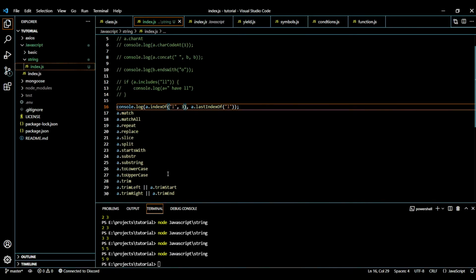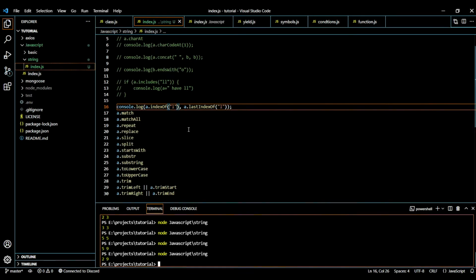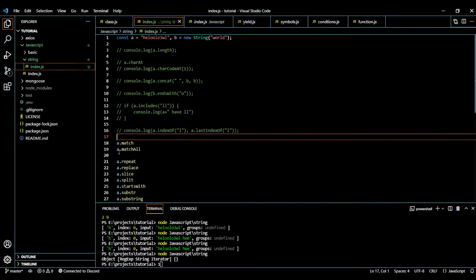For example, if I pass 3, then it returned 5. But if we do not pass 3, then it will return 2. Let me show you. Wait a second. Bam, it returned 2. So that's how this index of stuff works. Alright, here comes the match function.